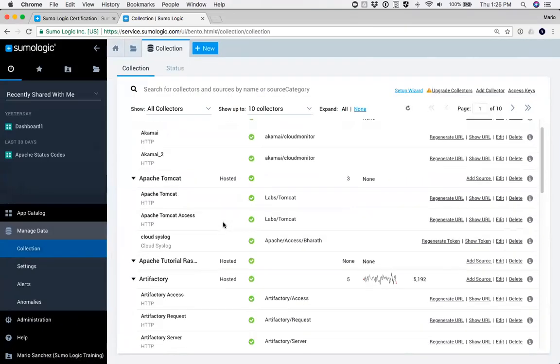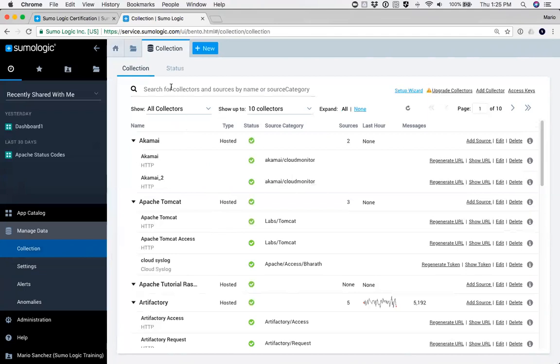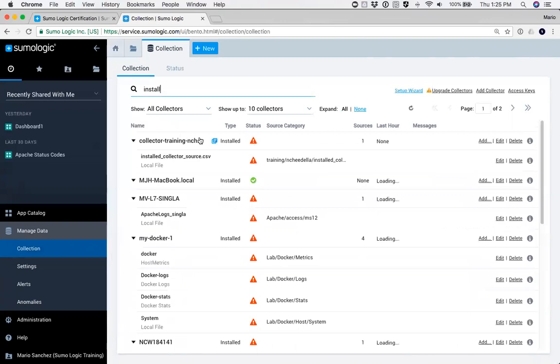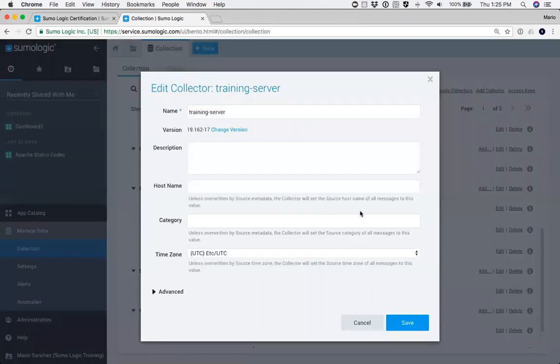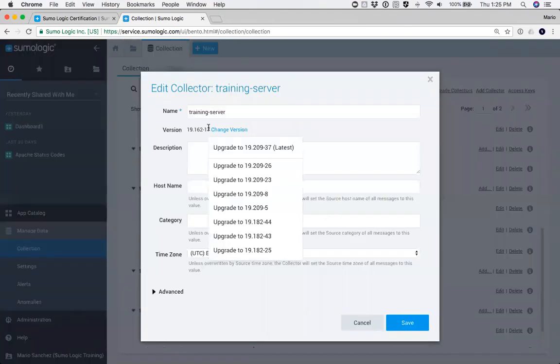Let me see if I have an installed collector somewhere here that I can walk you through, so I can show you some of the properties that I have. Here we go. All right, this one's not running. Here's one. By the way, this is a training instance. So there's a lot of noise in this, but let's just go grab this one. Here's a collector that's going against the training server.